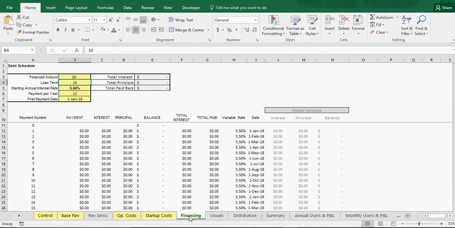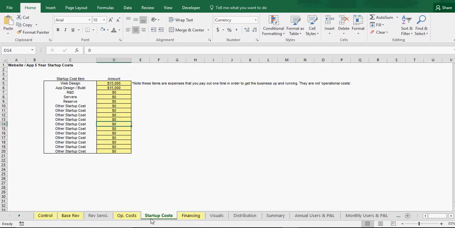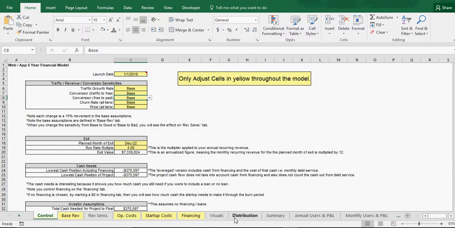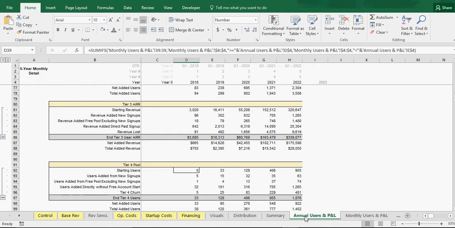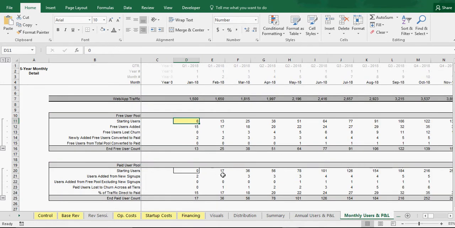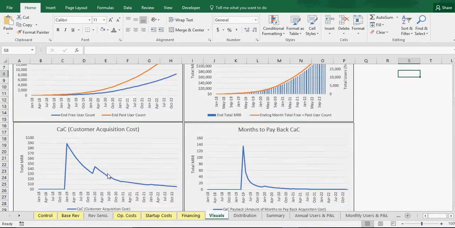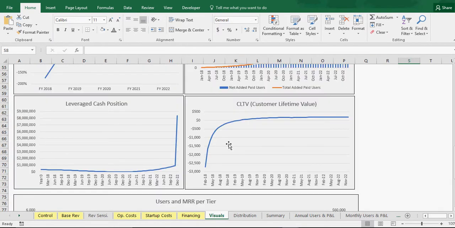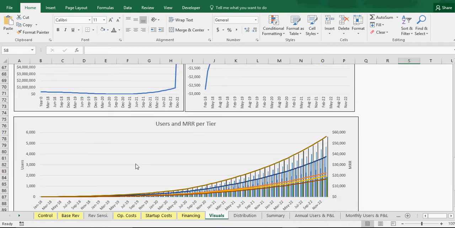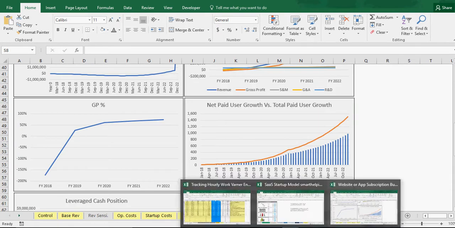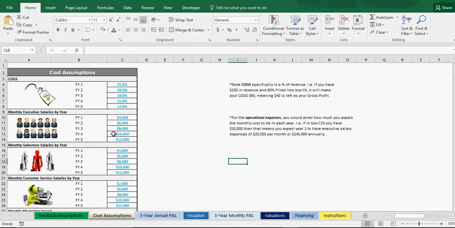And then we've got some more. It's got startup costs, distribution summaries, annual P&L. Here's the monthly. So you see you've got website traffic here, and then it's doing logic to convert your estimated web traffic into recurring users. That's the main difference here. It's got a bit more visuals, customer lifetime value. Anyway, that's the more advanced version, but this is more of a high level. It's a bit easier to understand, a bit easier to work, and it doesn't take as much time.